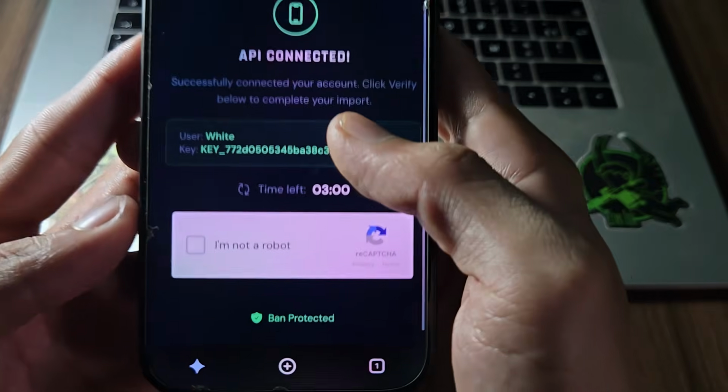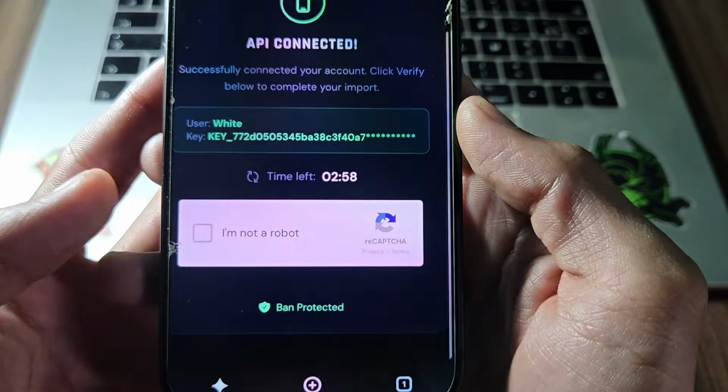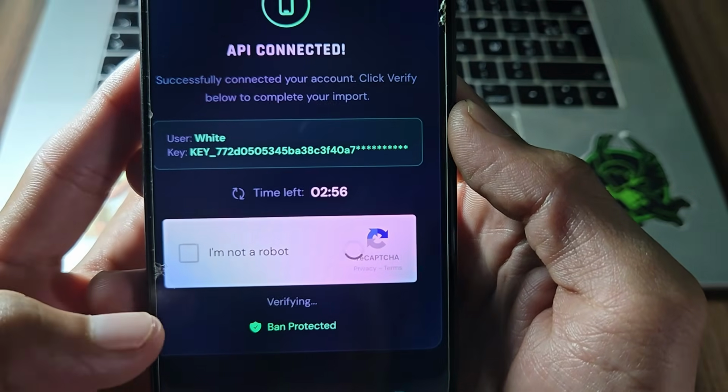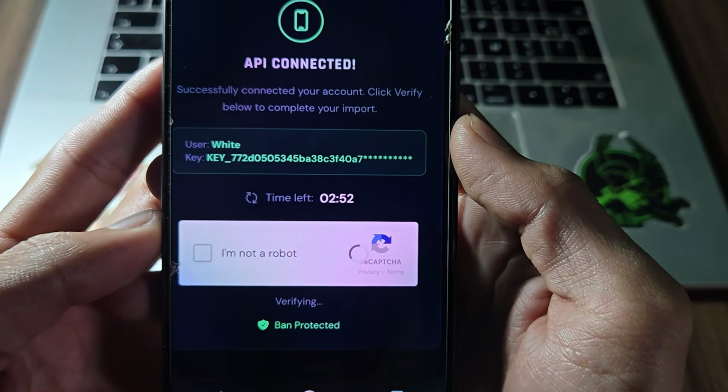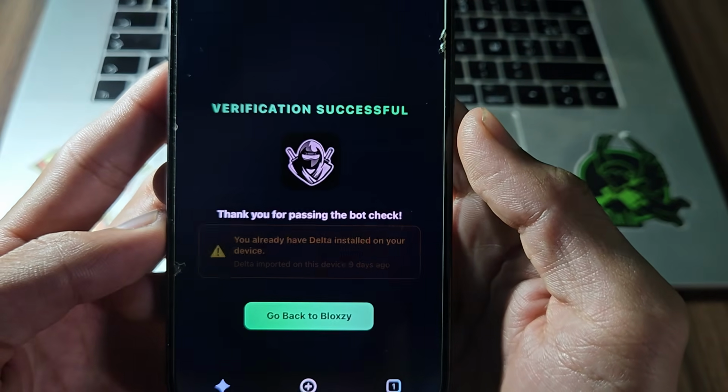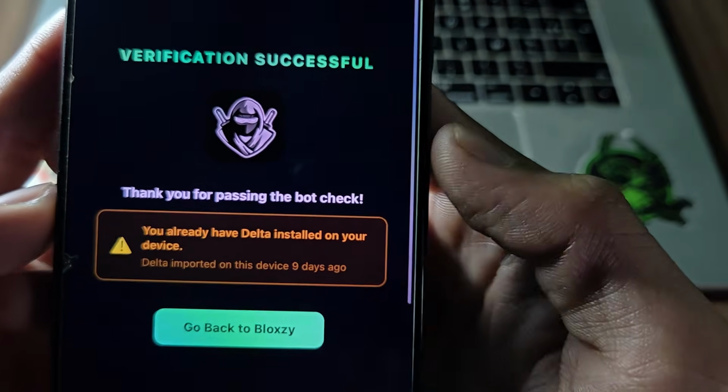As you can see, at the end it does say I'm not a robot, so I'm going to go ahead and press that and let's see if this works. All right, it should go through, guys. As you can see, it worked. There you go, that's how I get Delta Executor for iOS and Android.